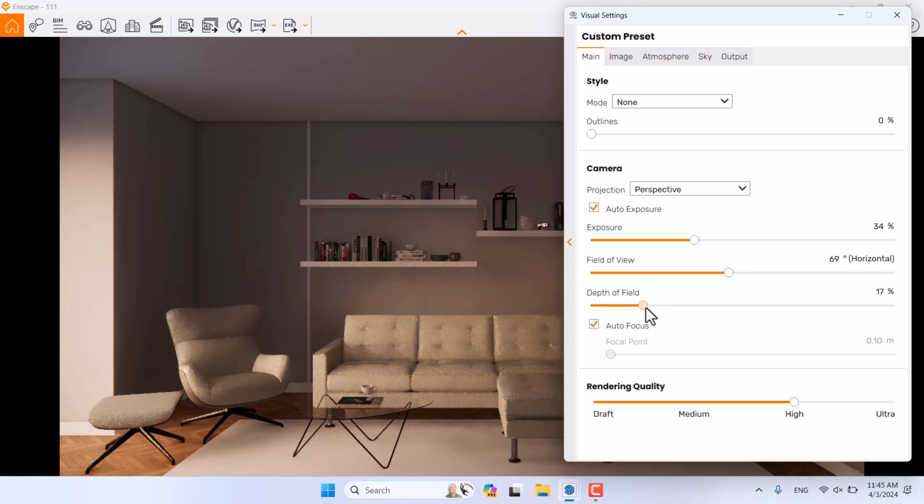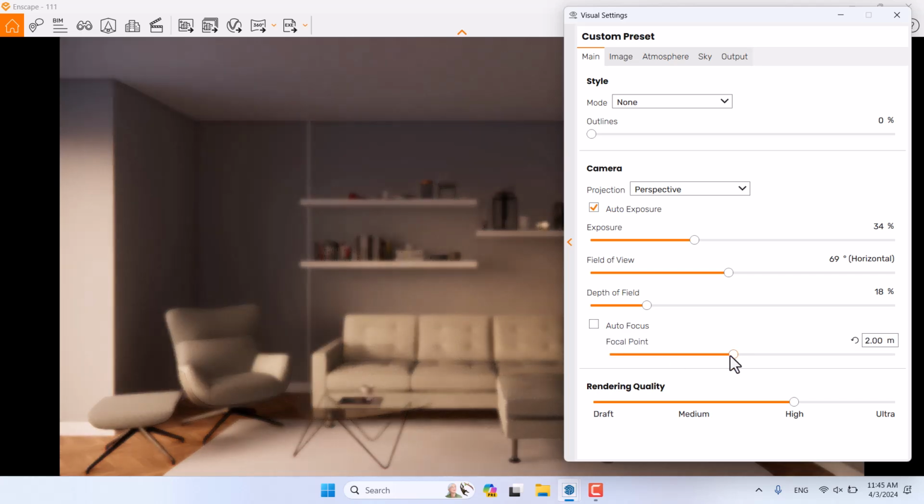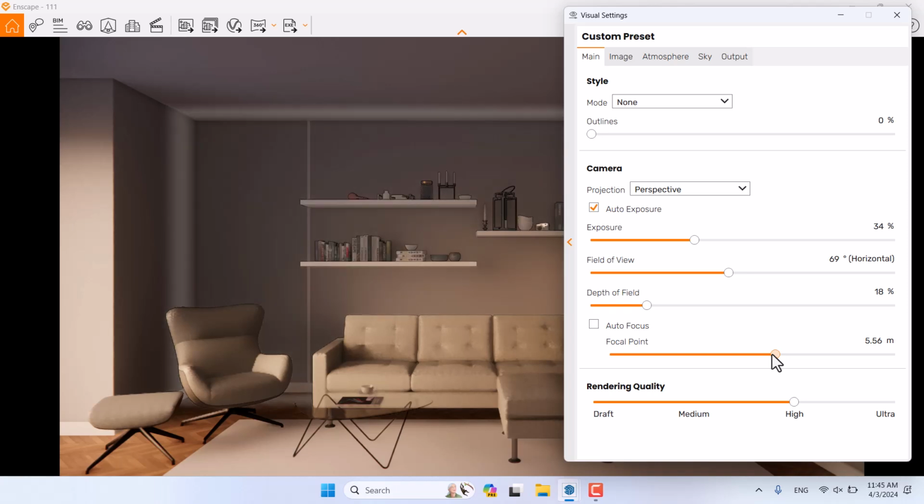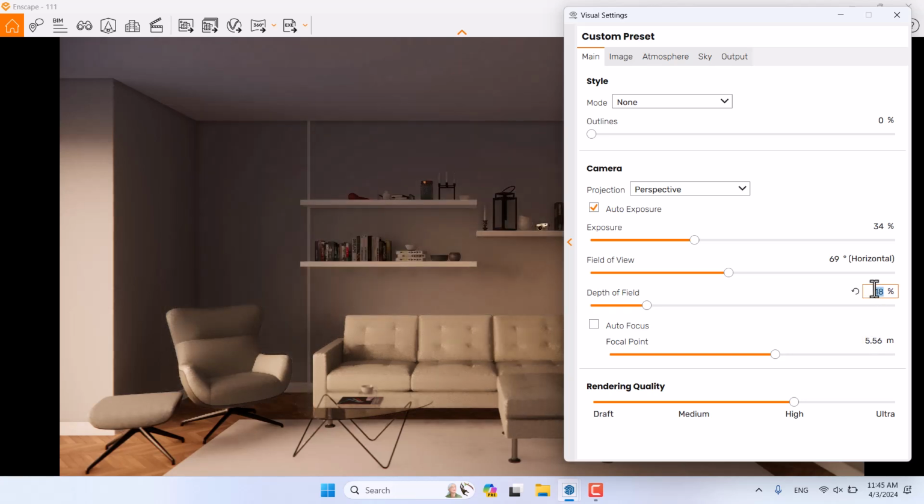So I'm going to turn on the depth of field, turn off the autofocus, play with the focal point, and I want to focus on the sofa or the back side of it, some wall decoration. 5.56 is enough, and depth of field will be reduced to 11%. I don't need any type of special outline, but if you need to turn all of these edges to lines, you can change it to 8% for the outline.